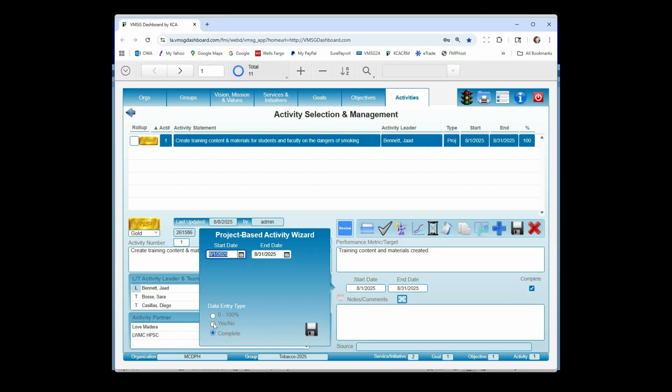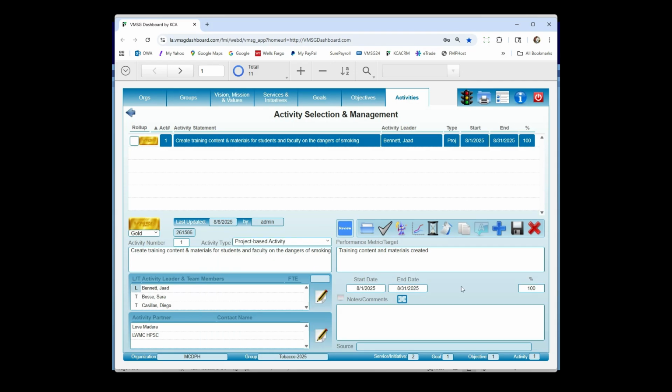The other option is yes, no. Basically, what that's saying is if you have an activity that is in the form of a question, have you completed the training content? You can say yes or no. Same kind of thing in there. So those are the different options on this particular type of activity.